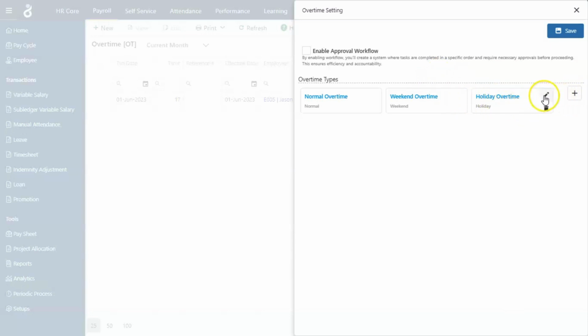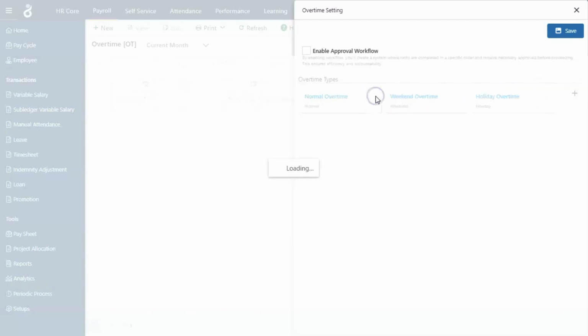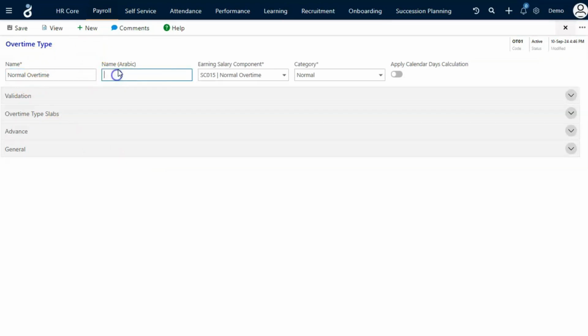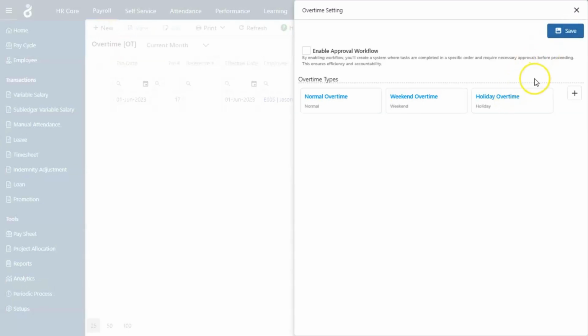Click the plus button to add a new overtime type or to modify an existing one. To edit your overtime type, click Edit, next to the overtime type you want to change. A window will open where you can make changes. Then, save the changes. Now, we are going to discuss how to create an overtime type.